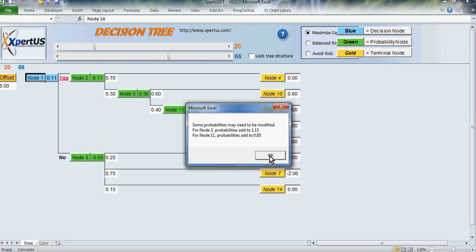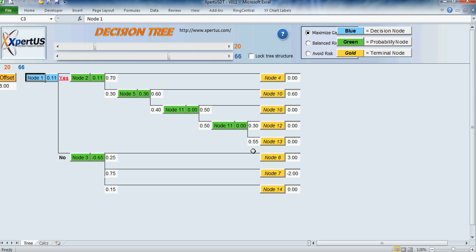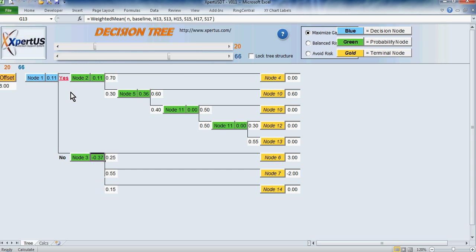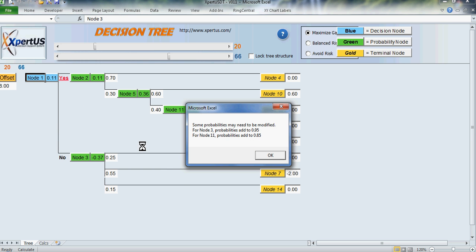Of course, it says you've got a mistake, buddy. You need to make sure they all add up to 1. So we have to now make this 0.55. Let's see, and then redraw to see if there's an error. Select any node and say redraw, and it says oops, you've got an error in 2 places.